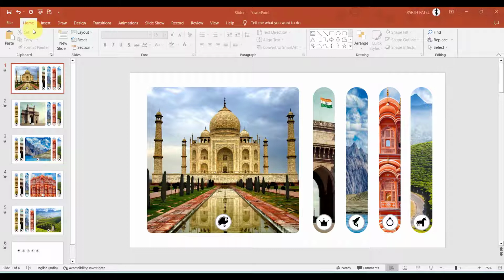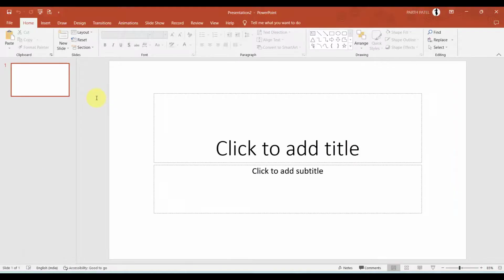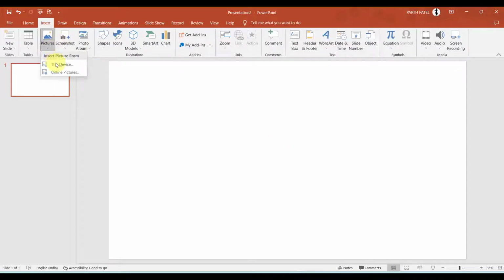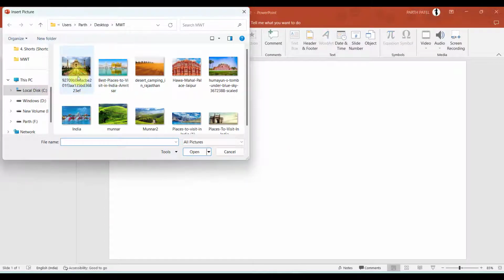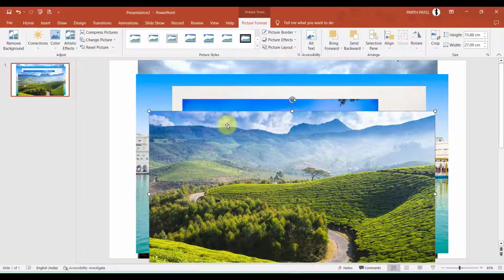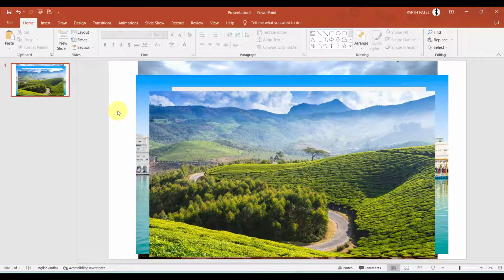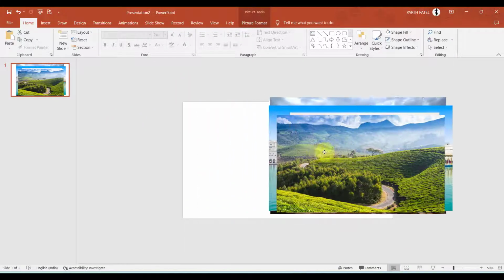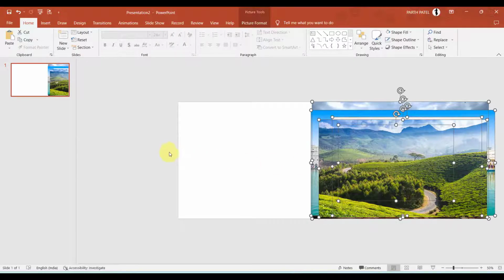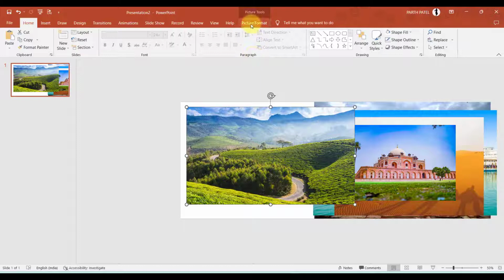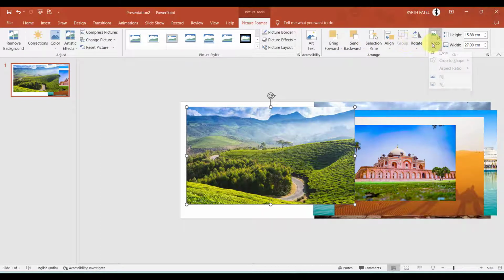So let me create a blank presentation and let us insert those pictures which we want to add. So I've already downloaded some pictures. And now let us crop this to the required shape. So let me move all this aside and bring one of it here. Now we'll go to picture format and crop.